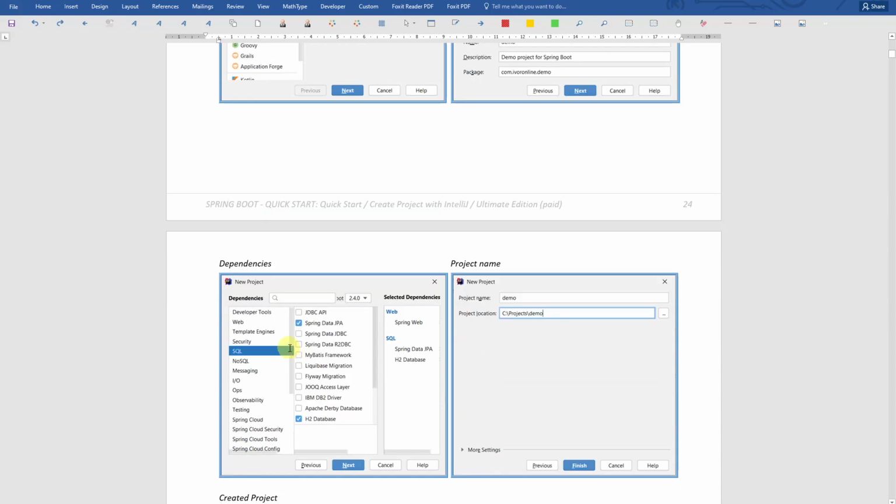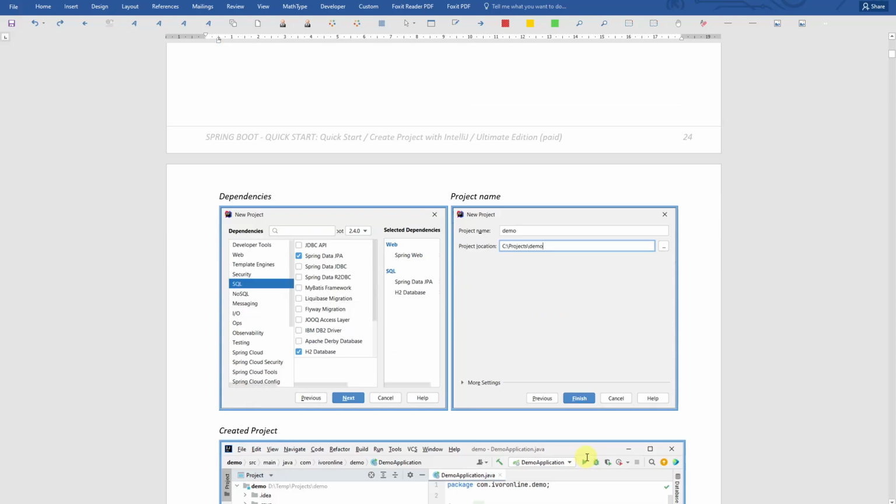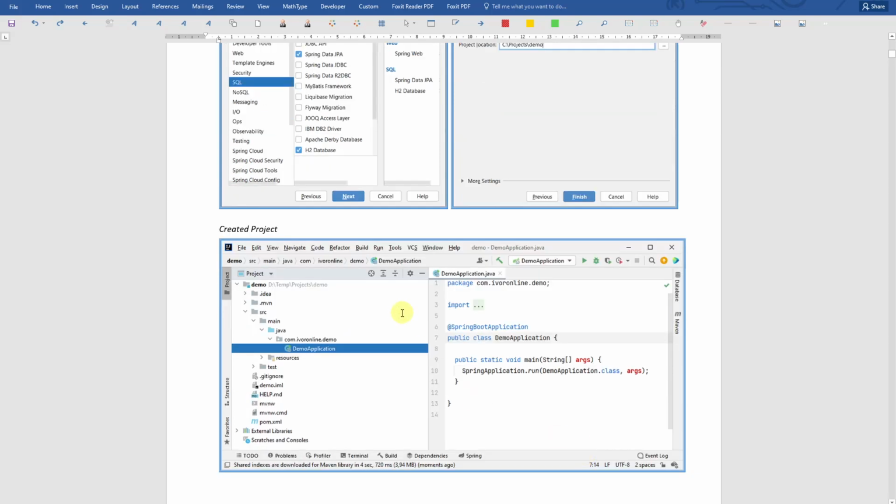And on the next step you can now select those Spring Boot starters or dependencies just like we did before. So we have Spring Web as in the previous example, and under SQL we have selected Spring Data JPA and H2 database. Once all the dependencies have been selected, you can click Next, select the location where you want the project to be created, and then click Next. And this will create exactly the same project as it was created in the previous step.